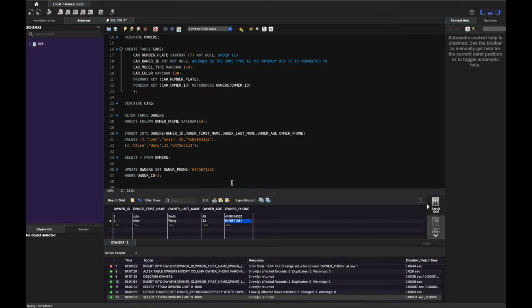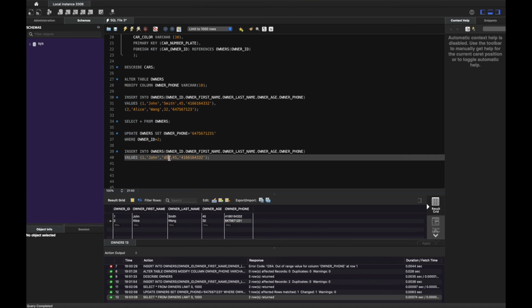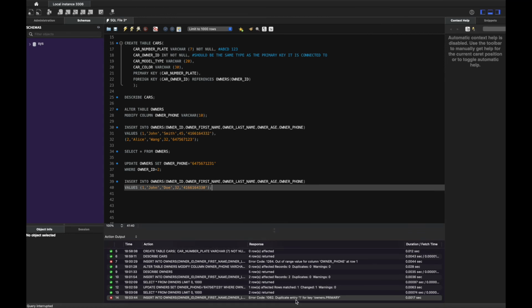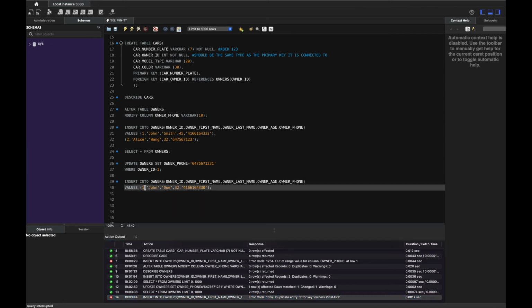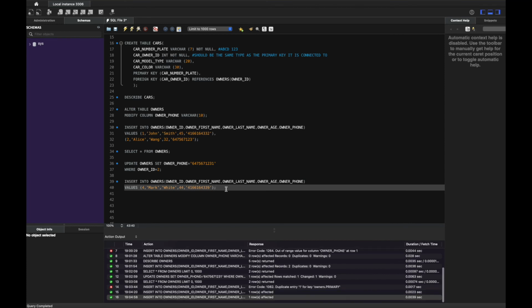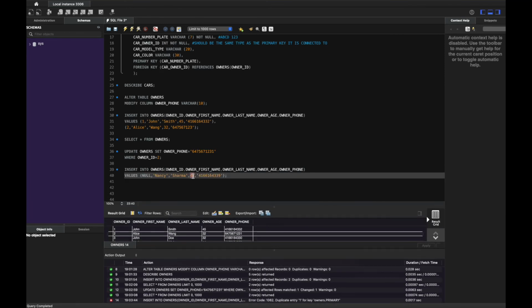Moving on, I want to insert a record for a third customer. Let's say John Doe. There was an error because the primary key should be unique. We already have John Smith with the ID 1, so John Doe should be number 3. Let's insert record number 4, Mark White, and then record number 5, Nancy Sharma.